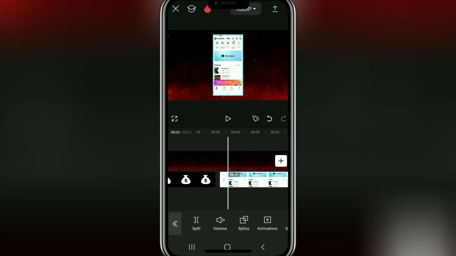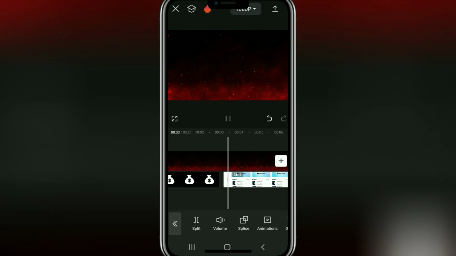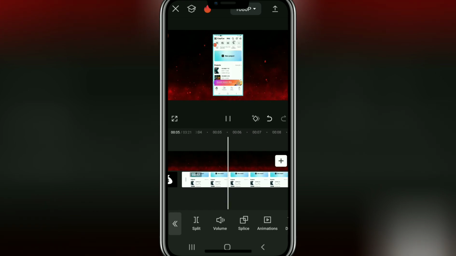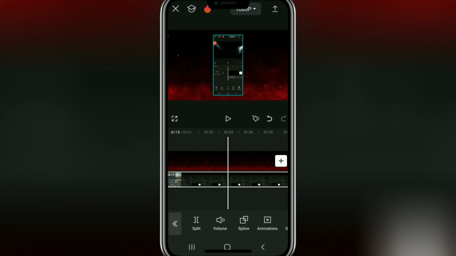So you see, two videos are going to be playing right now. You see, videos are playing. This is a video and the other one is a video too. So it's a video playing in a video. So this is how to make a video playing on a video.